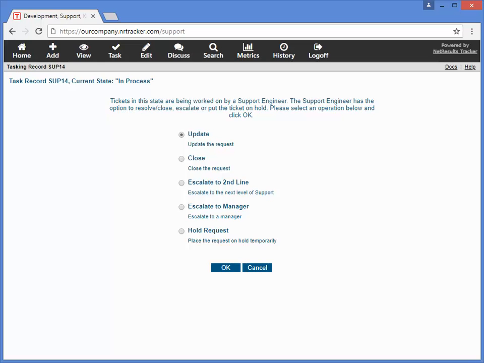Transitions are customized on the admin side. You decide how many choices are presented to the user, what they're called, and what each one does. In this case, we're logged in as a support engineer. This record is in the in-process state. We can either update the issue to add some notes, close it because we know how to resolve it, escalate if we need help, or we can put it on hold. Perhaps we're waiting for some additional information or equipment in order to resolve it.